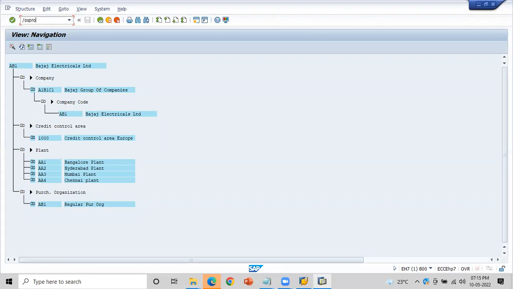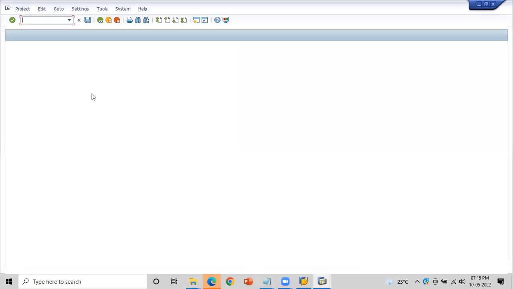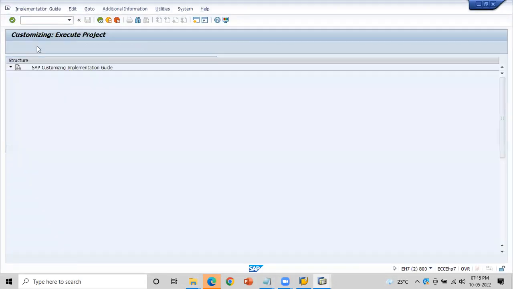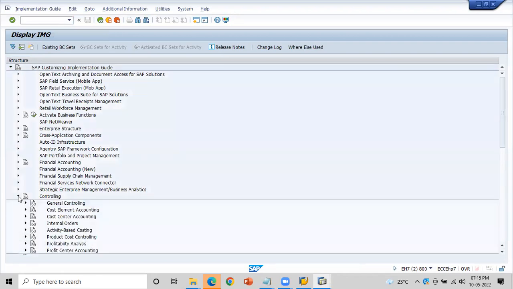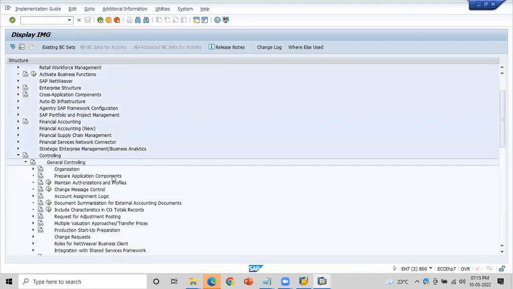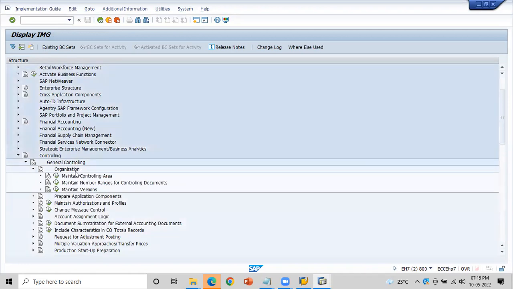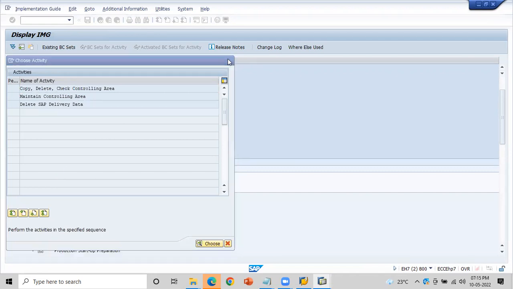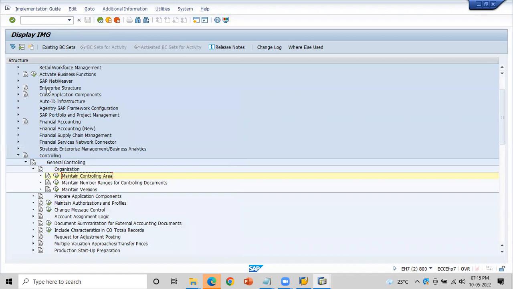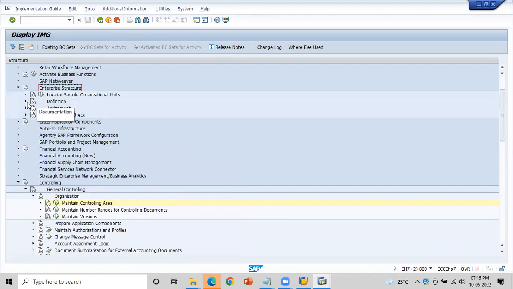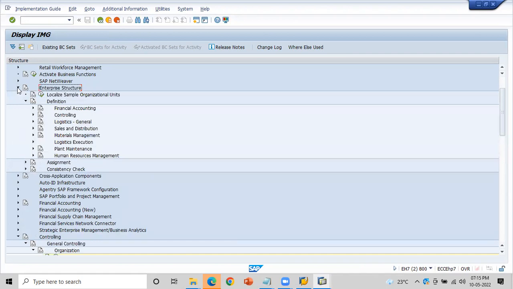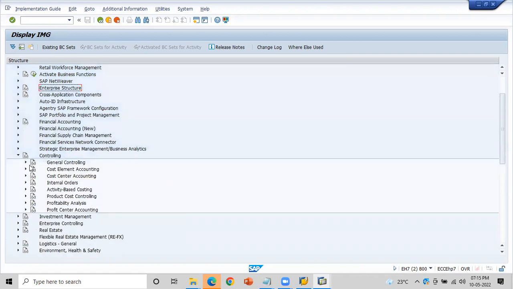So transaction code SPRO, SAP Reference IMG, the navigation: Controlling, under Controlling, General Controlling, under General Controlling, Organization, under Organization, we have Maintain Controlling Area. Before that, we are in Enterprise Structure. First you can define under Enterprise Structure, and you can assign under Enterprise Structure. Here also we can do it, but we will normally do it under Enterprise Structure definition. I came here to show you why it is required to maintain the controlling area.